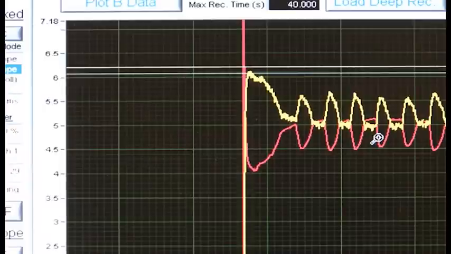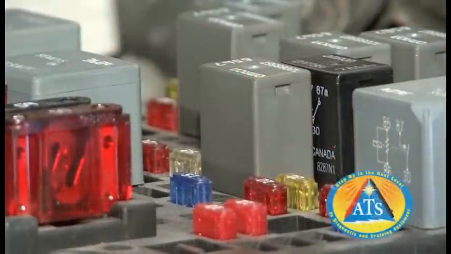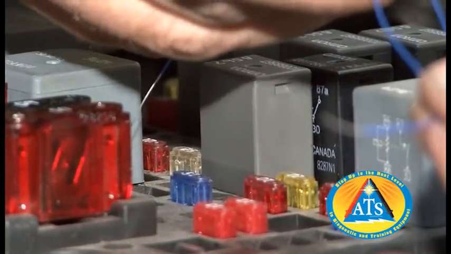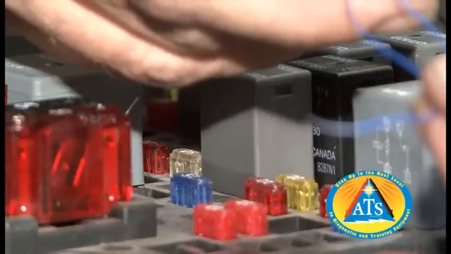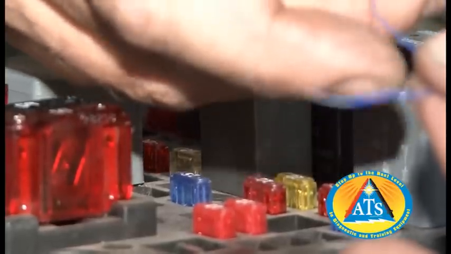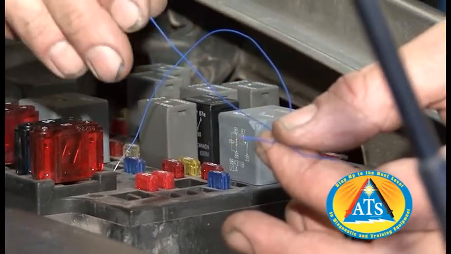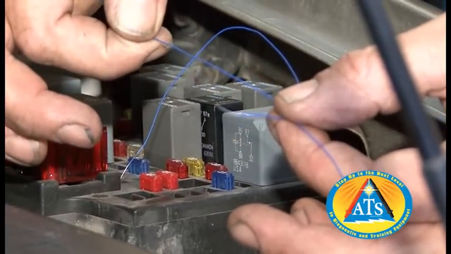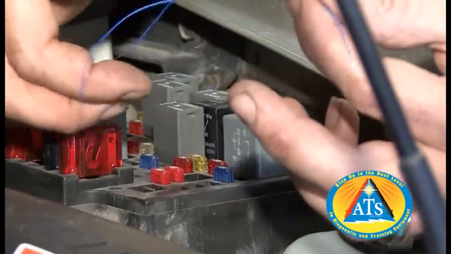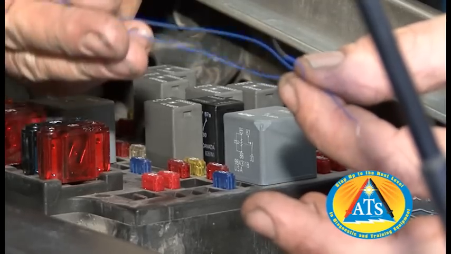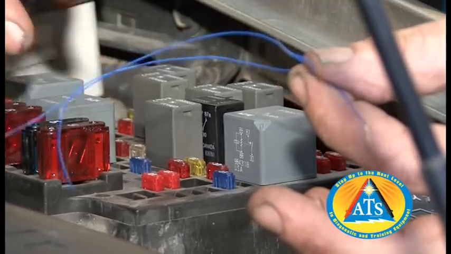So let's go up to the relay and check the relay. The way we're going to check this relay is using Kynar wire. Kynar wire is used to build circuits on circuit boards. It's very, very thin wire, almost the size of maybe dental floss, but it's a wire. Now, you can buy this at Radio Shack or any type of electronics store. What this is really good for is checking the relay.